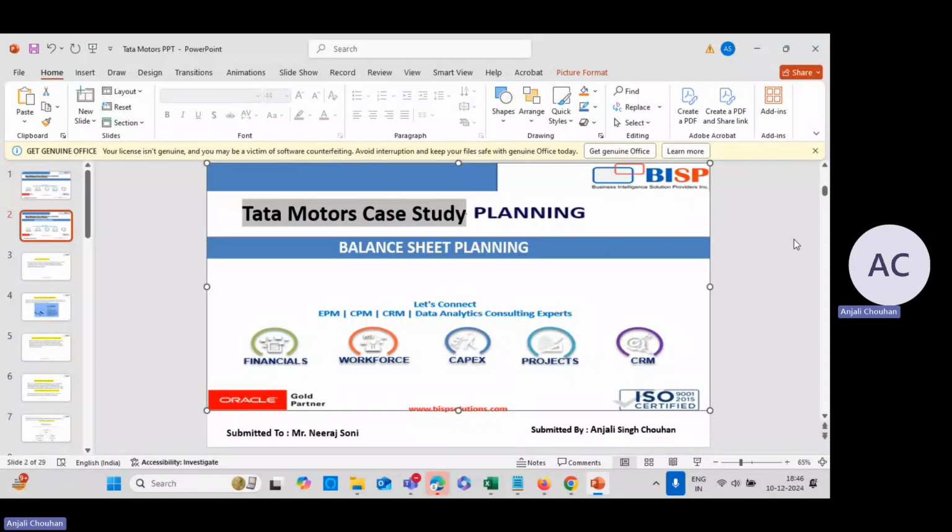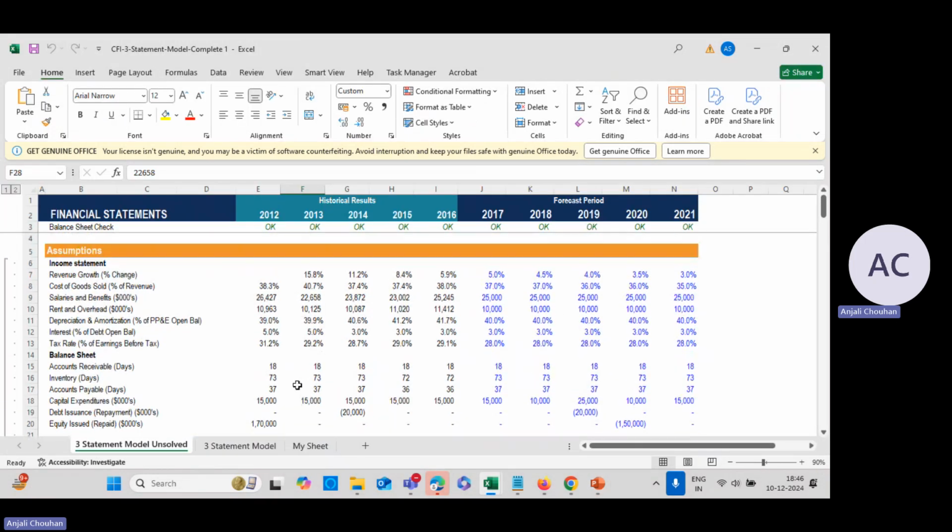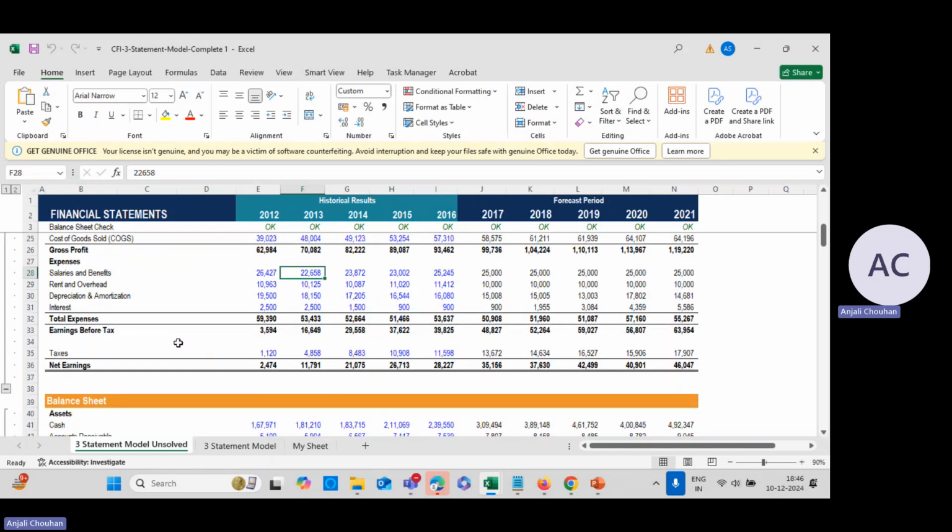My name is Anjali, and in this video, we are going to understand how we can do the balance sheet planning in the application. In the previous session, we covered the income statement planning. Now, in this session, on the basis of this requirement sheet, we'll be doing balance sheet planning.